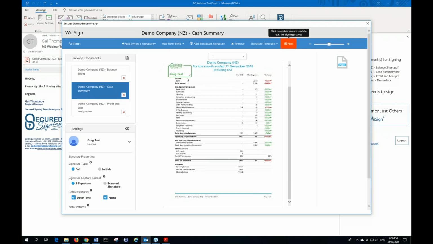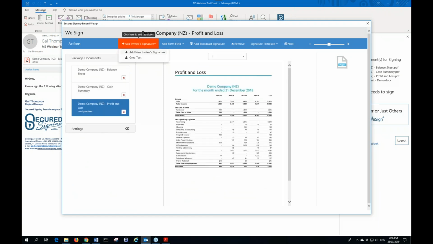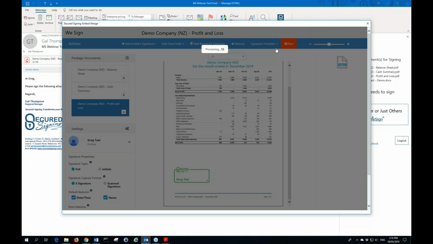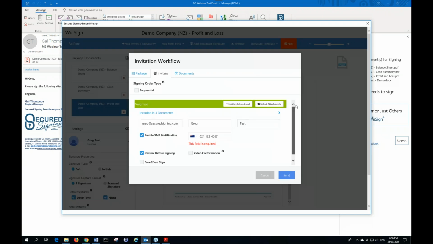In my example, Greg's going to be signing all 3, so I would just position that and I go next. And as you can see, Greg's information is already there. So once I've placed all the signature boxes, you can of course add as many people as you need. Once I've done that and my package is ready to go, I click next, which takes me to the invitation workflow screen. Again, hopefully you're familiar with this from within secured signing because it is the same. So there's no changes, and you'll have all the additional features that you would have enabled in your secured signing account. So depending on the settings of your secured signing account, the different things will populate.